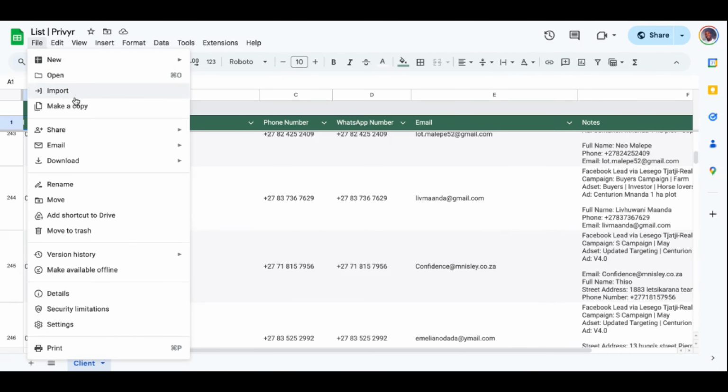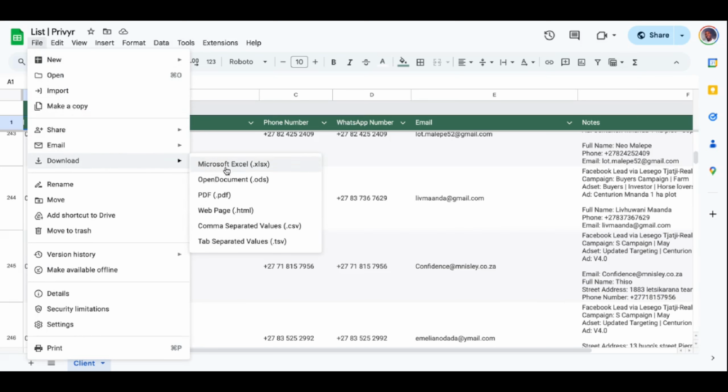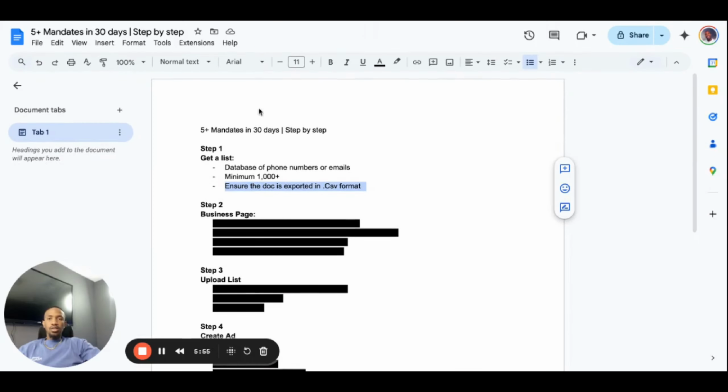So we're gonna go here, File, then Download, and then CSV. There we go, CSV. Simple as that, guys. So once you're done exporting that into CSV, we can move over to step number 2. I actually want to find out if this list has, okay, it's got about 2,700 people. Perfect. Cool.